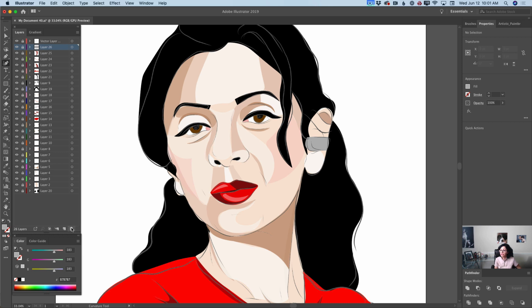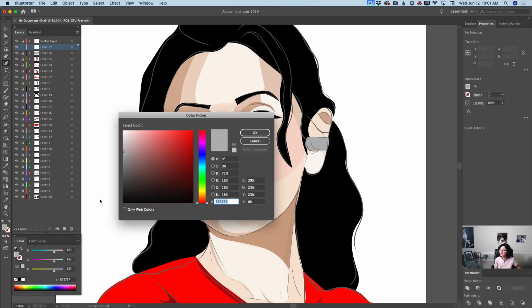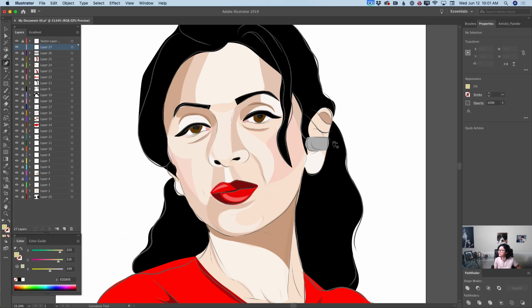I will create a new empty layer. I will switch color to probably yellow, just add a few splashes of different colors, and I will create a few accents around her earpiece. Just like that. Perfect. I love it. Let's lock this layer.